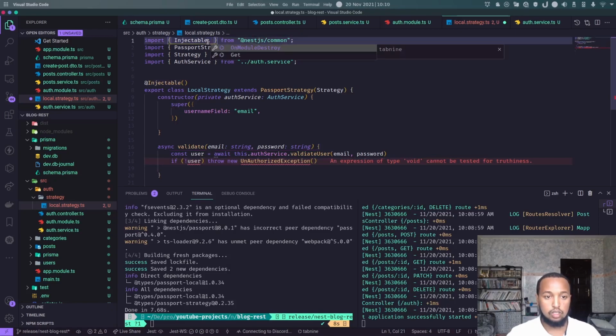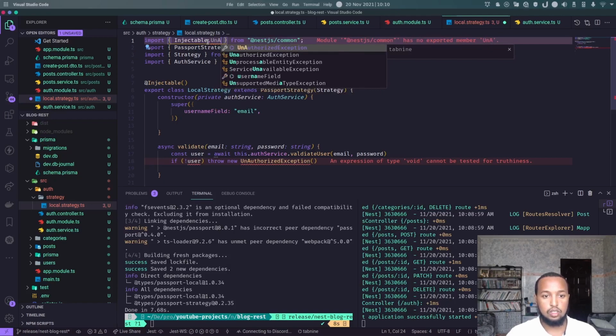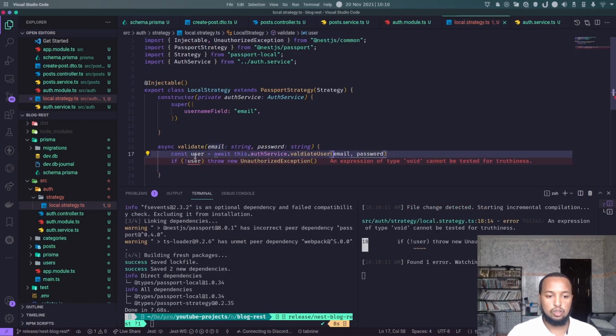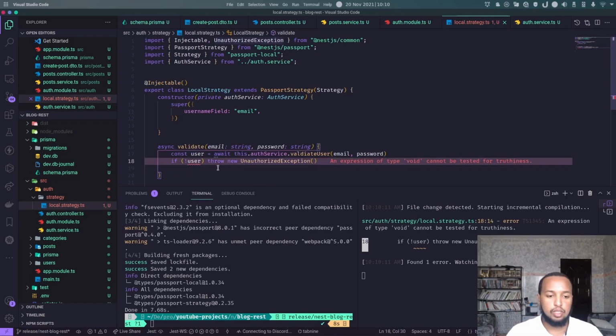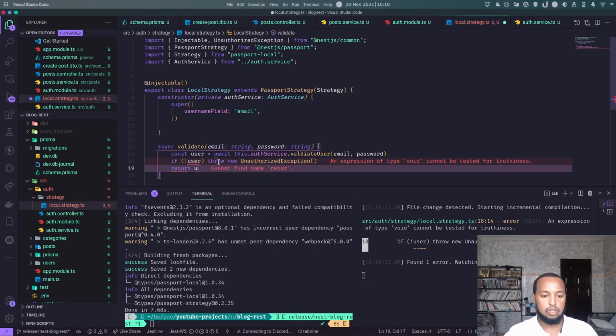Let me check here. Unauthorized, okay, without capital, and we got unauthorized exception. Now if the user exists, we'll just return the user itself, no problem with that.